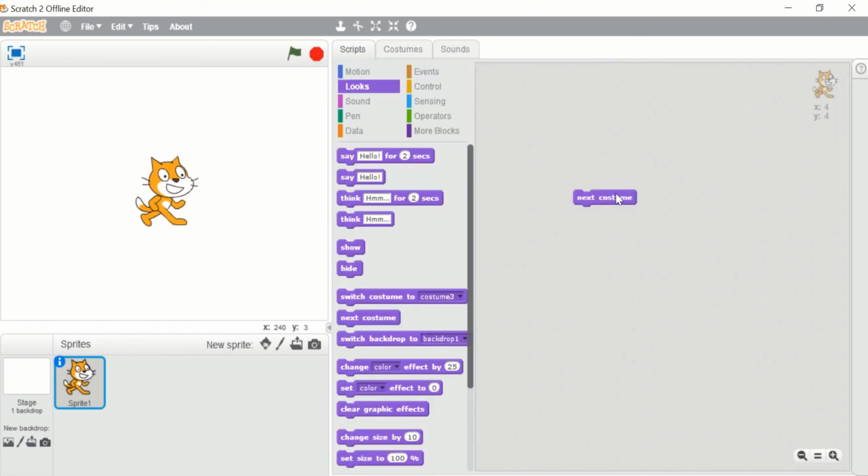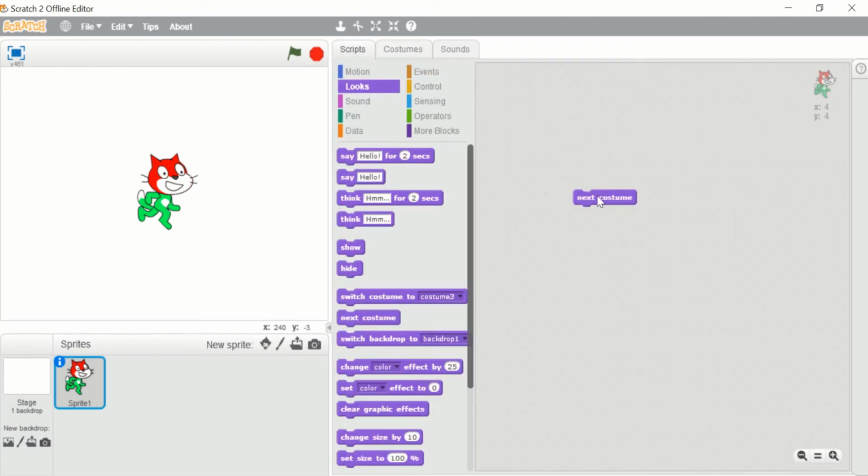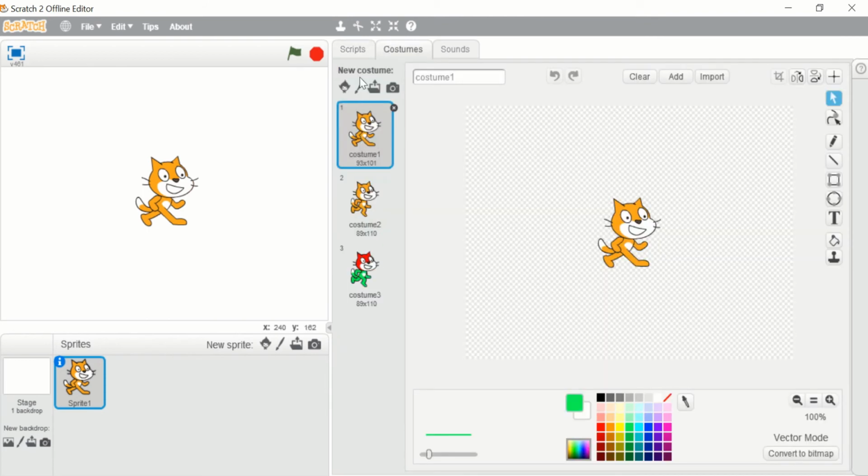When I click this, it will go to the next costume, and when I again click this block, it will go to this costume, and now it has come to the last costume. But if I again click this block, what will happen? It will come to its first costume.